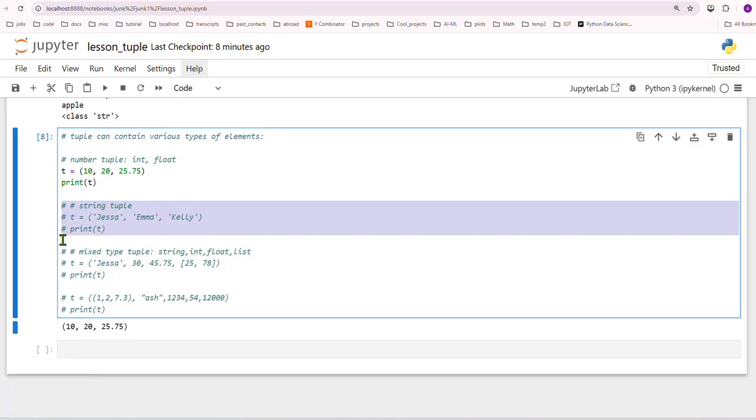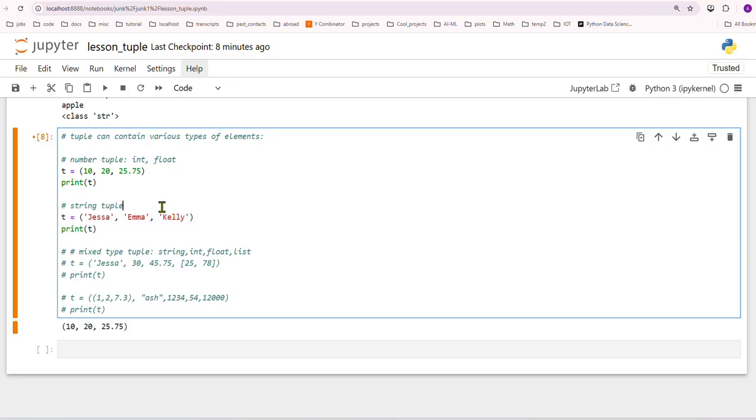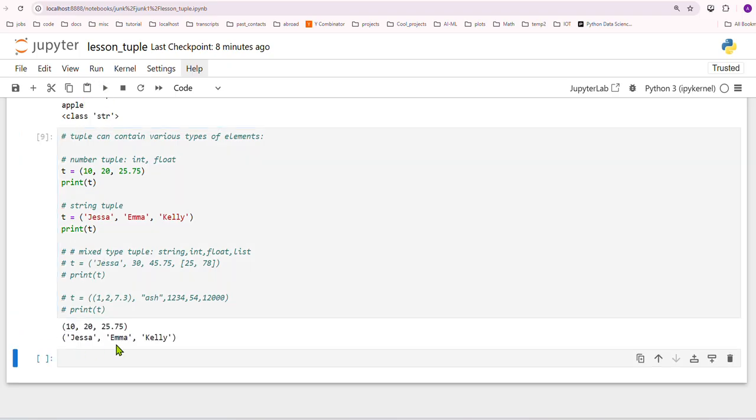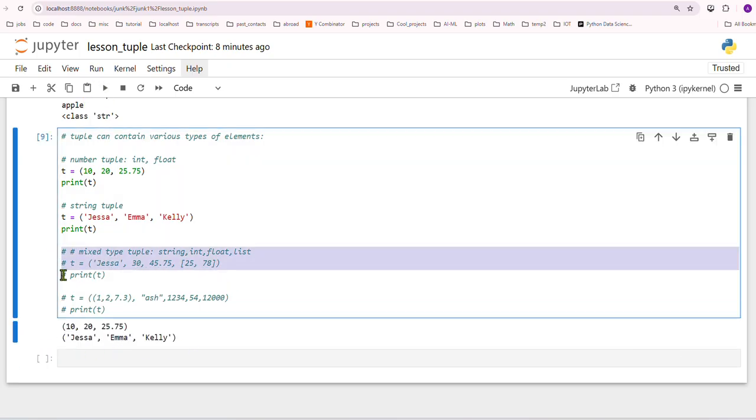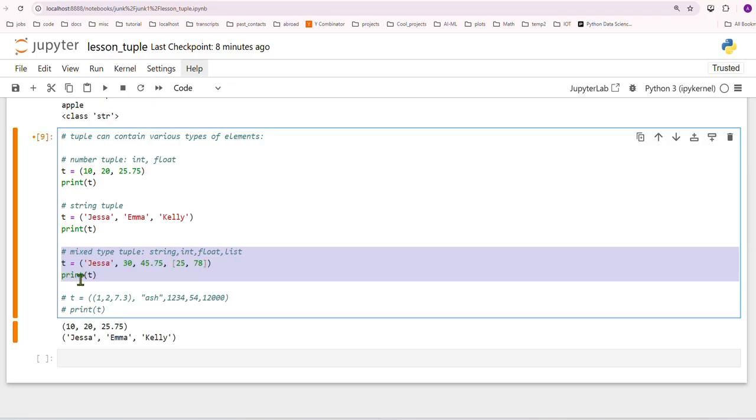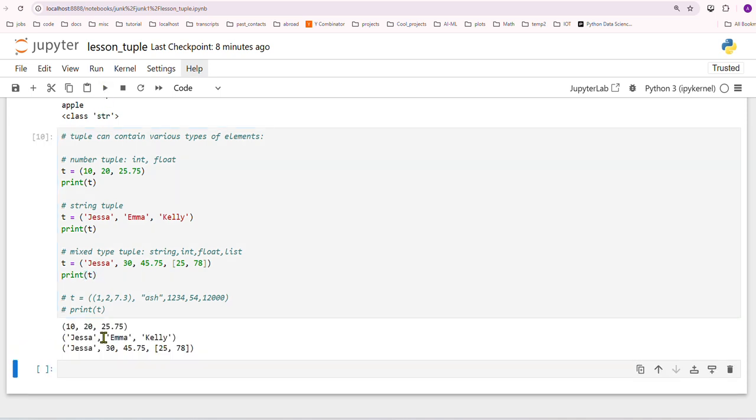I can also have a tuple of strings: Jesse, Emma, Kelly, and I print it out, it prints my tuple. I can also have a mixed type, a tuple that contains a string, an integer, a float value, and a list. Look at that, it's even containing a list. If I run this, it prints out that tuple.